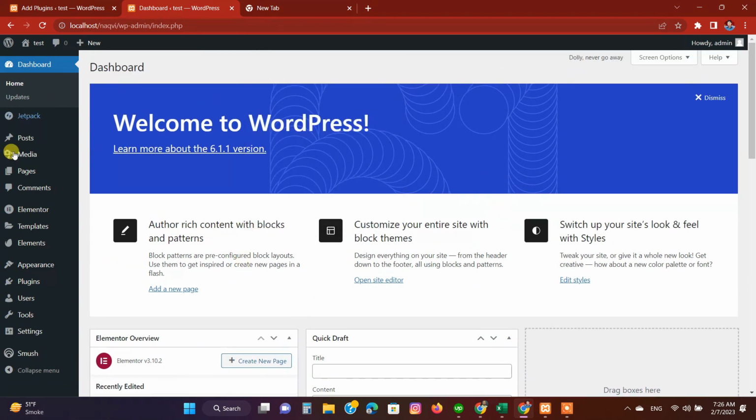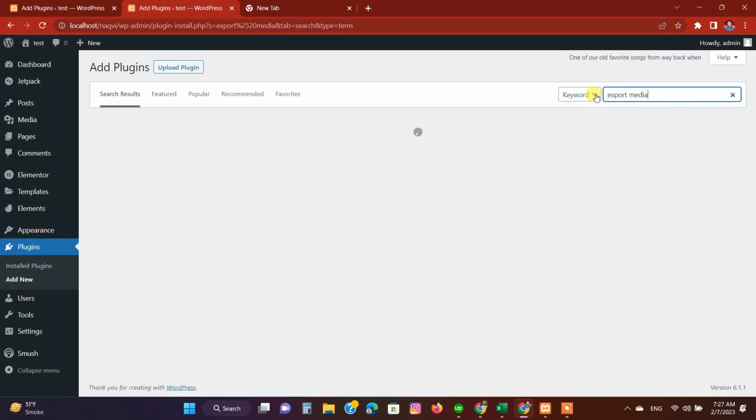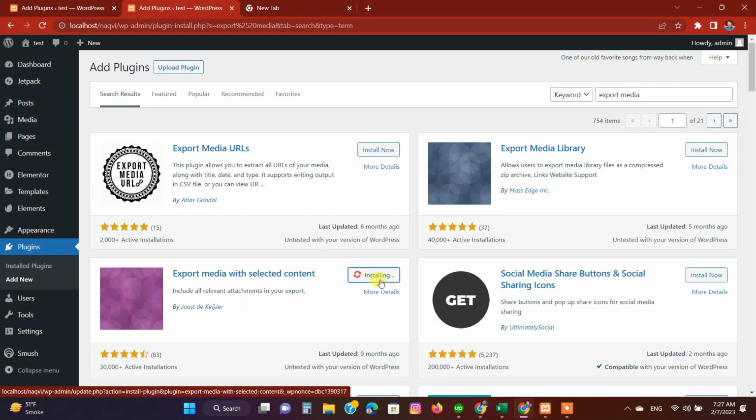Go to your WordPress dashboard, select Plugins from the menu bar, and click Add New Plugin. Write "export media" in the search bar. Now you can see many plugins, but I prefer Export Media with Selected Content. Click Install Now.